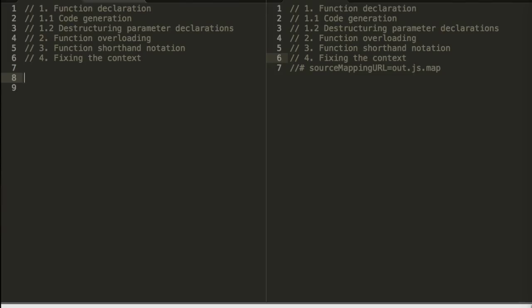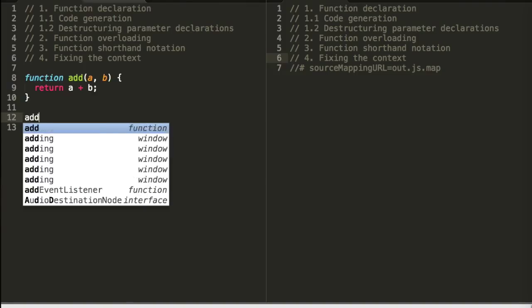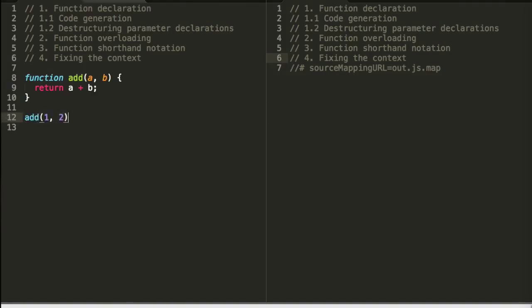So let's say I want to define a function called add, and since it's a function which is adding something, let's say I want to add two numbers, a and b. This is what I'll do in JavaScript, and this will work fine. Let's try to call this by passing it two numbers.